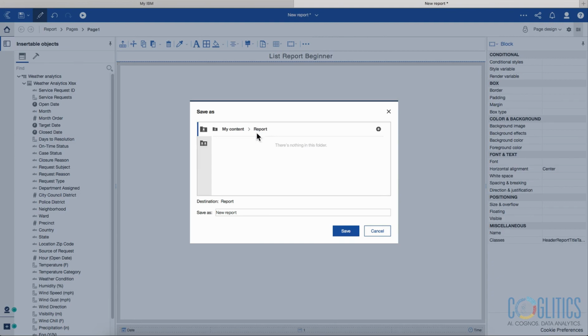Now I'm going to double click on it so that I'm inside the folder, and I'm going to call it List Report Beginner, and I'm going to save it.